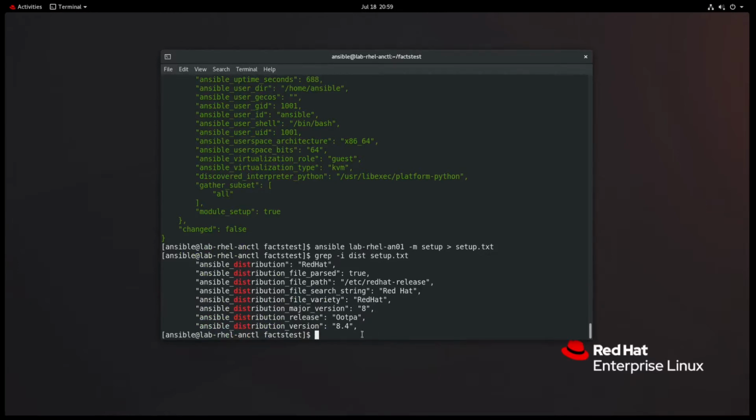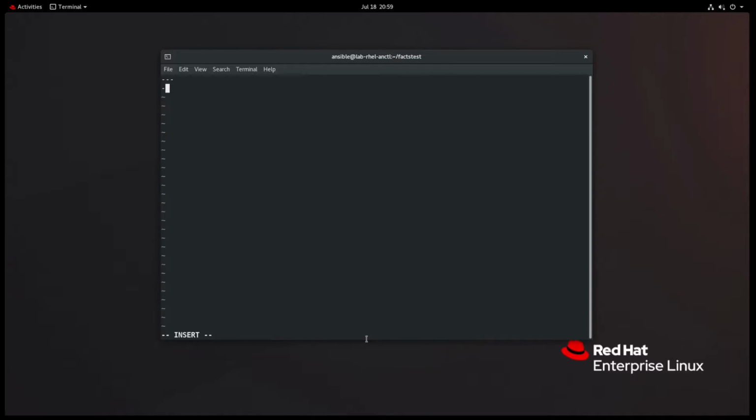Okay, so just to give you an idea of what you can use some of these facts for, let's make us a little playbook here. This will be testing facts.yml. Now, this is going to go a little bit beyond the scope of what I'm wanting to do, but you'll see where facts can be kind of immediately useful. I should probably think through names before I make my videos.